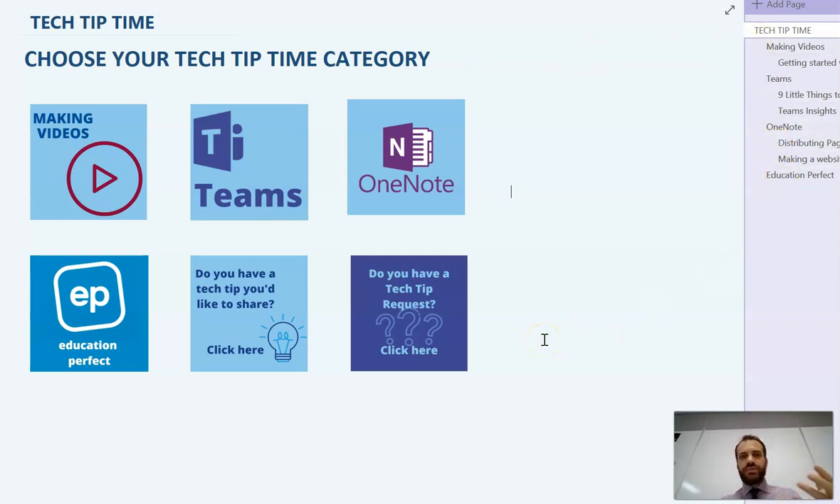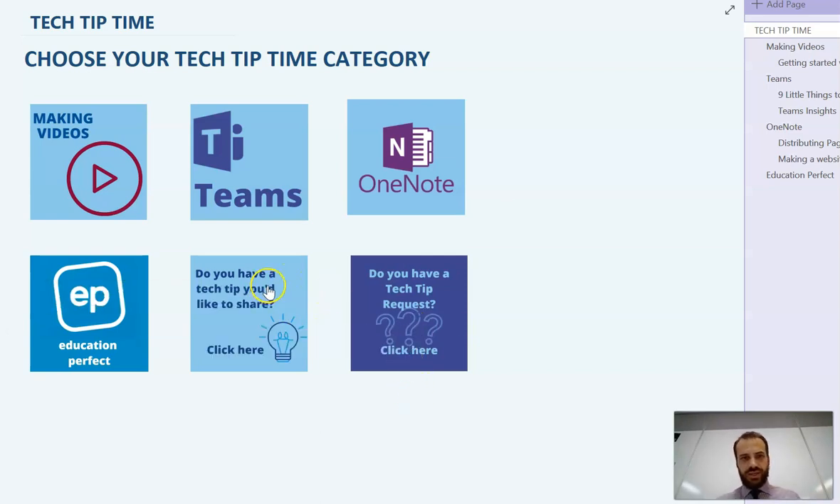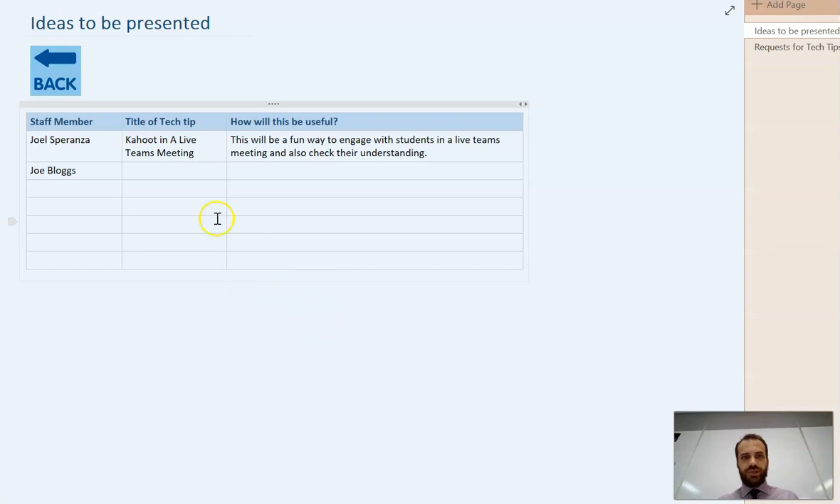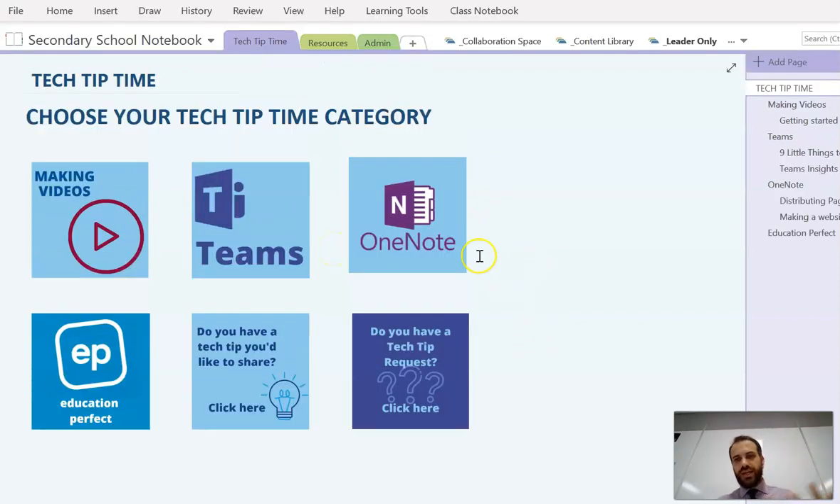Now, one of the neater things about this website that other websites don't have is the collaborative space. So these two icons as well link to collaboration spaces where everyone can share things. It's pretty cool that way. And then obviously that back arrow just takes me back to my start again. That's it. That's how you can create a website in OneNote.